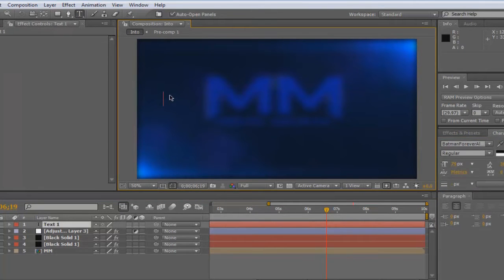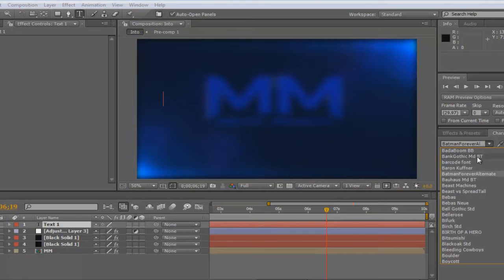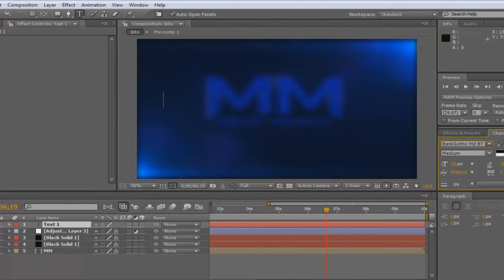So we're gonna go choose our font. I think I'm gonna go with Bank Gothic. I know it's a pretty hard font, but I do like this font. I've been using it for so long now.